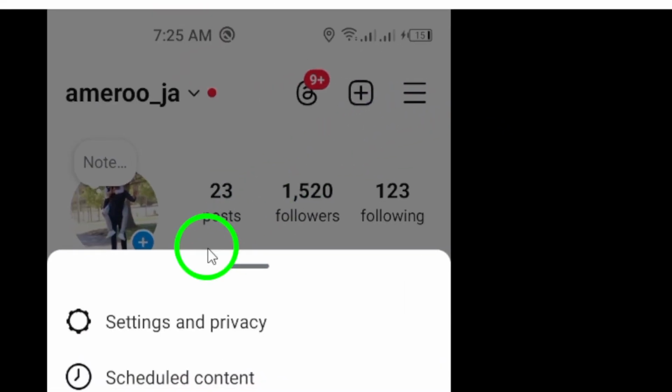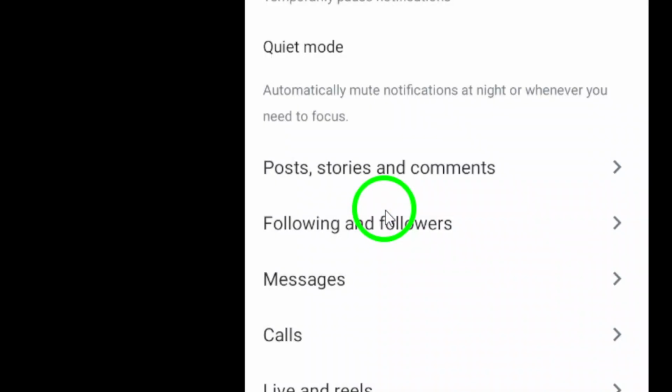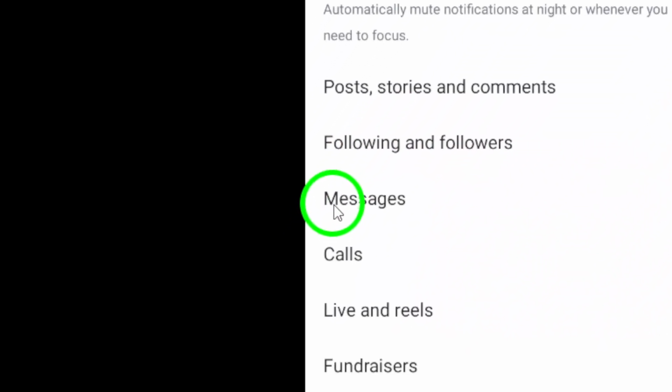Once you're in the settings menu, find and tap on Notifications. This will bring up a new list of options. From there, tap on Messages.